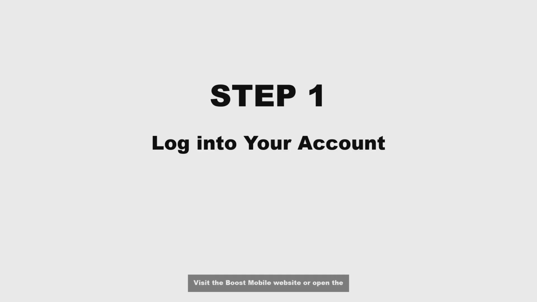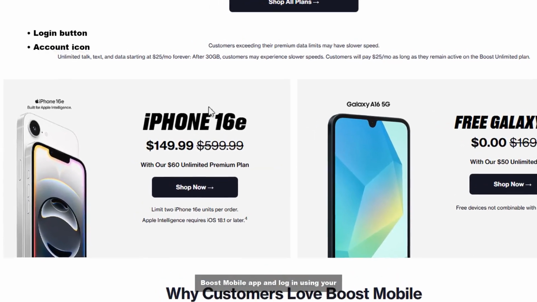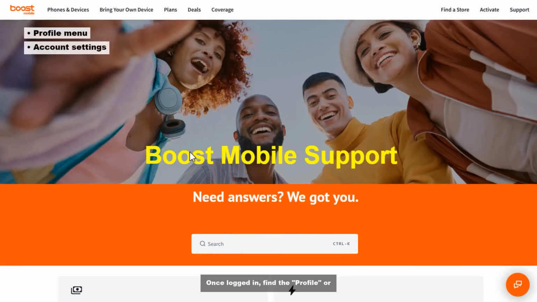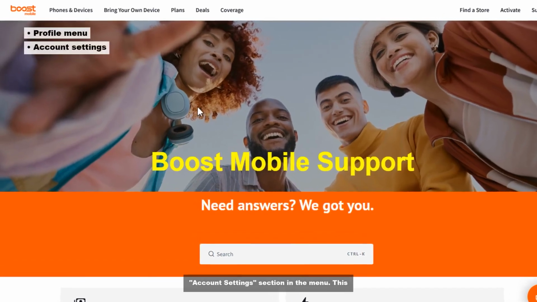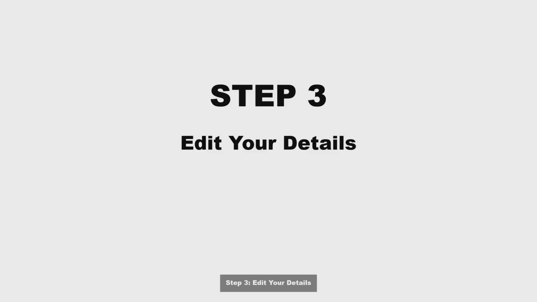Log into your account. Visit the Boost Mobile website or open the Boost Mobile app and log in using your credentials. Step 2. Navigate to Profile Settings. Once logged in, find the Profile or Account Settings section in the menu. This is usually located in the top right corner.